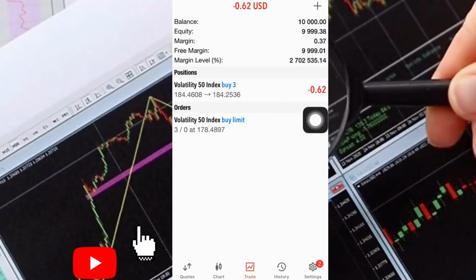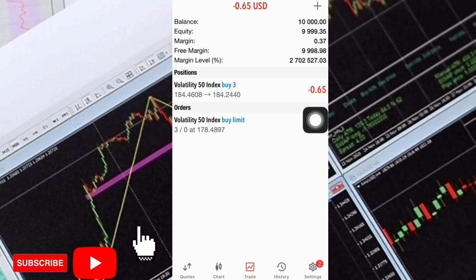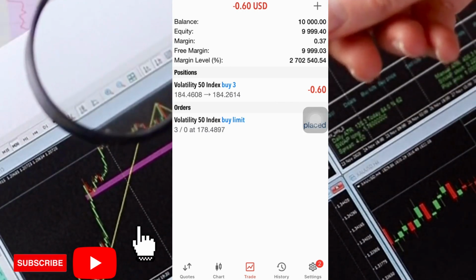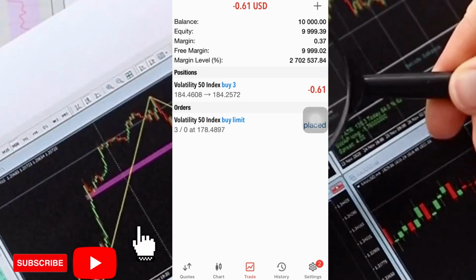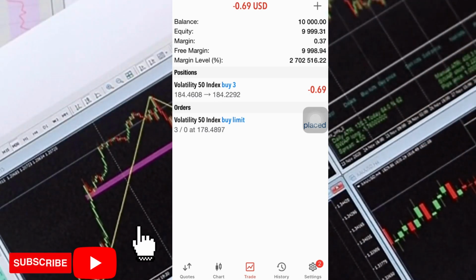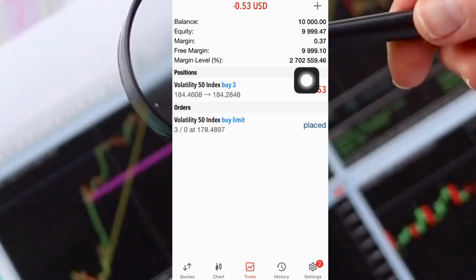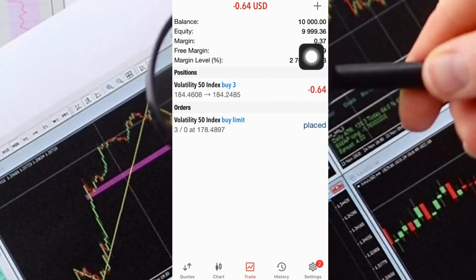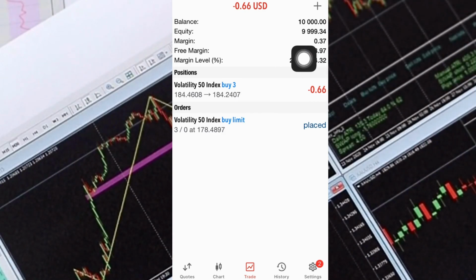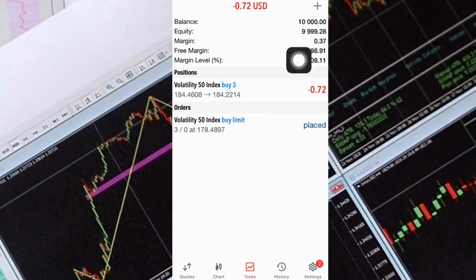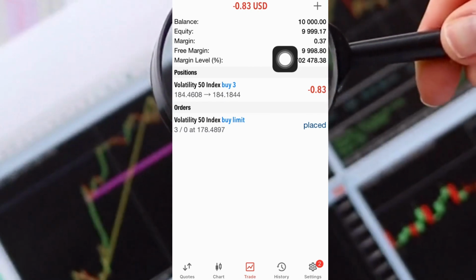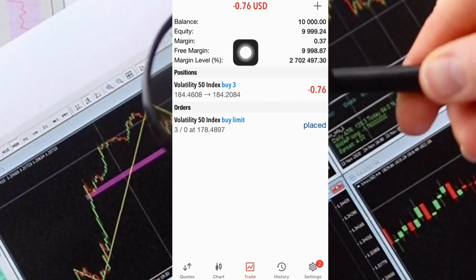So if we were in profit, the equity will be calculated as balance plus running profits. So yeah, balance plus the running trade, right? Now you come to the margin. The margin is the amount of money you need to keep the current position you have open running, that is still in place, right?